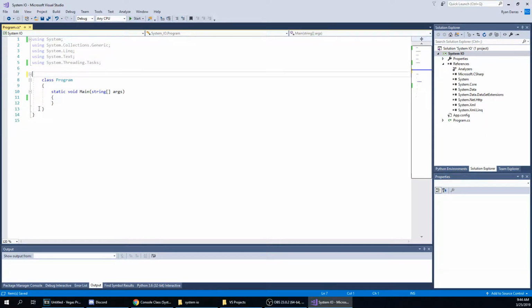Programs can run without a namespace. You can just run them like this if you want to. I generally find that there's no real reason to do that. Just keep it like this. It's clean, it's easy. As you start getting into bigger projects, using namespaces will start to make sense.